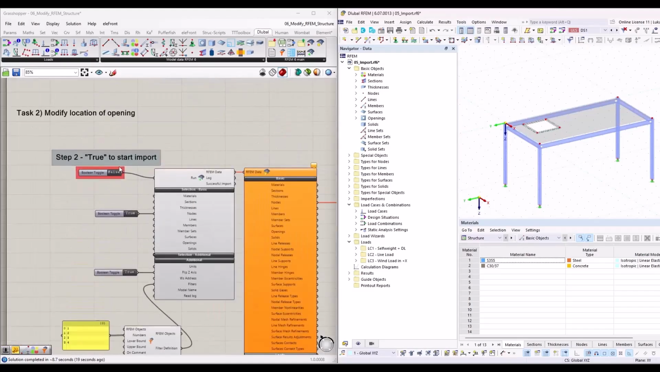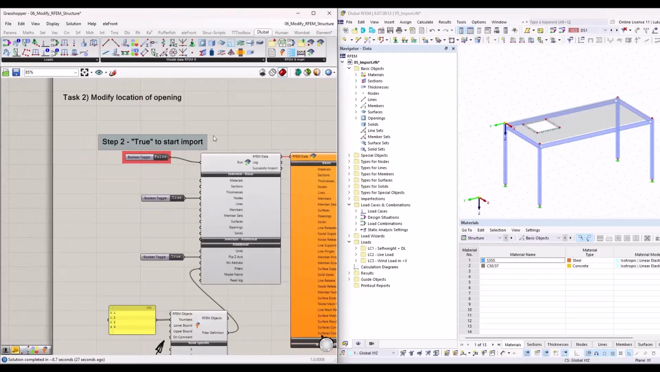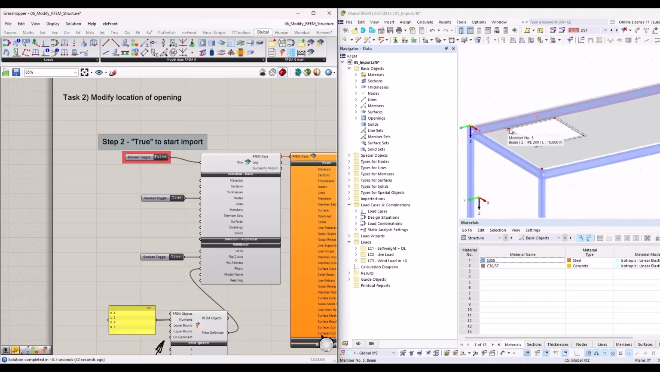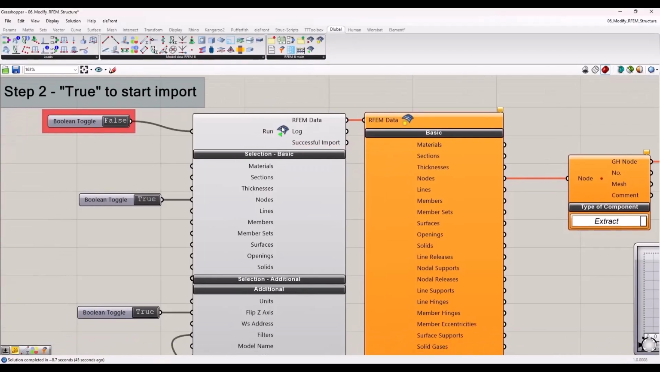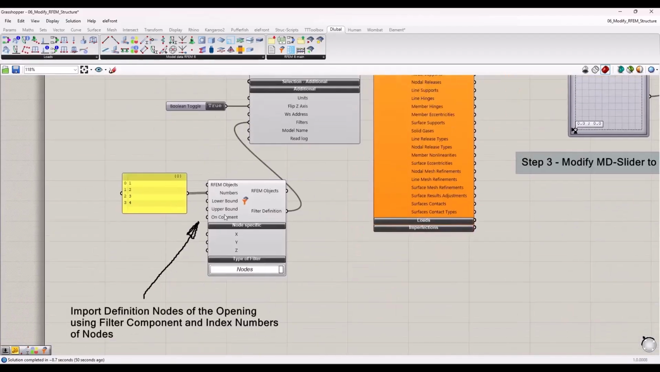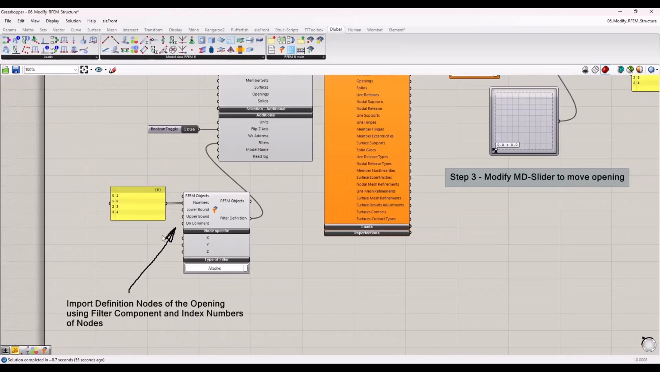Task 2 should be to move the opening parametrically through the slab. How can we do that? Well, there are various ways. I want to basically read the coordinates from RFEM into Grasshopper and then modify them. To do so, I use the import component in a similar way as I did before in example 5. Import component, just the nodes, and again, only the 4 nodes from the opening. I don't care about the others here, so that's why I'm using a filter.